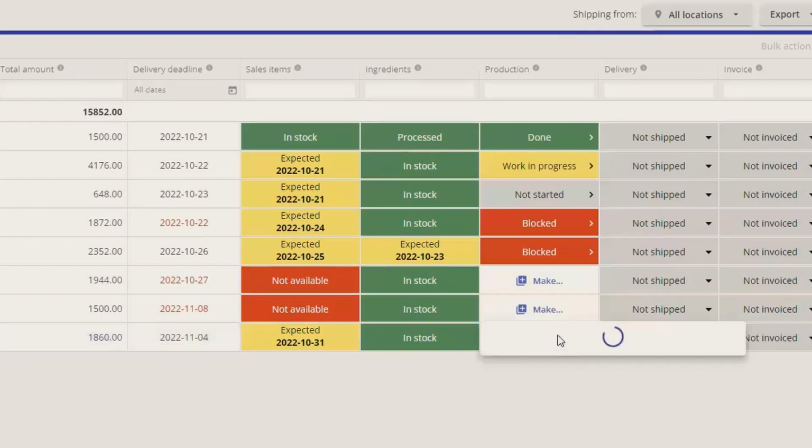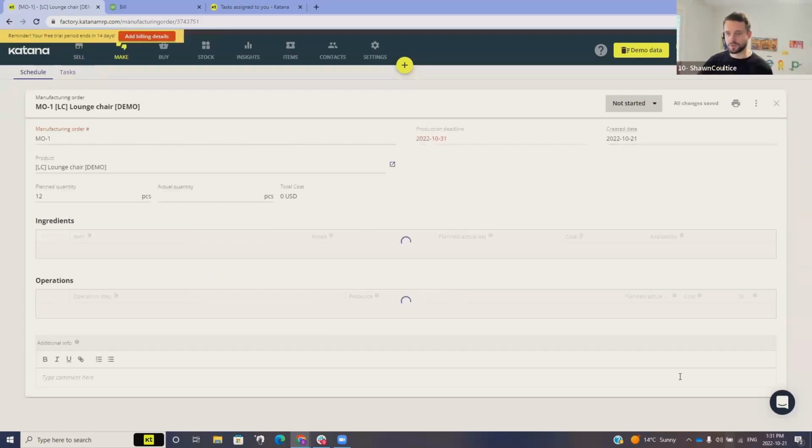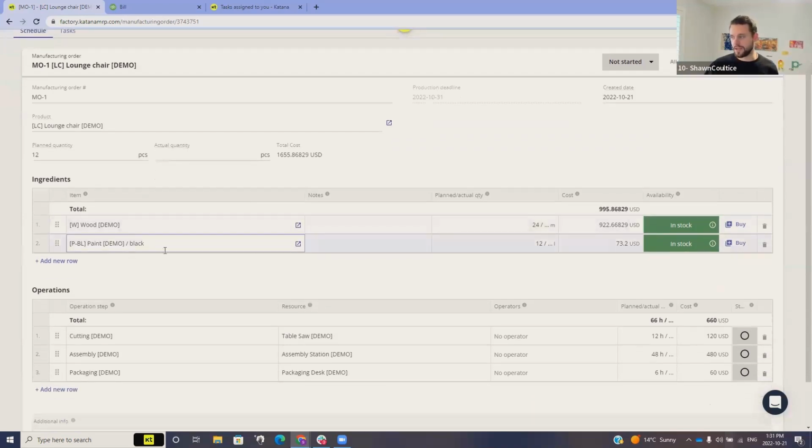Very nice dashboard. Yeah. And so now I can go in and take a look at our manufacturing order here. So we actually have two manufacturing orders related to this, MO3 and MO1. MO1 is the one we created. MO3 was the one that was already in the system. So here's the manufacturing order for the 12 pieces that we need to go out and manufacture. And we can see that black paint that we purchased is now in stock, but we still need to complete the different operations: cutting, assembly, and packaging.